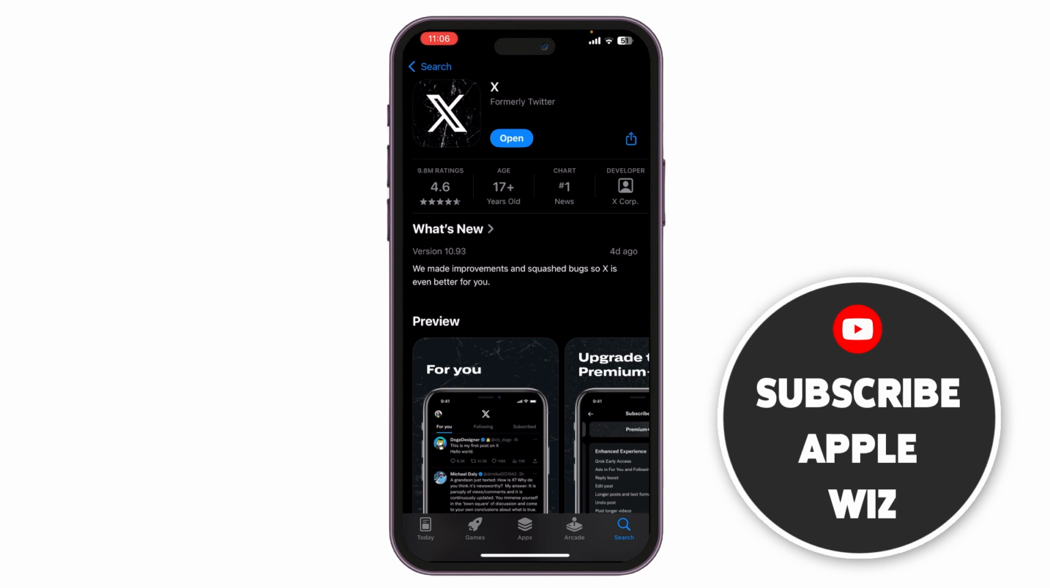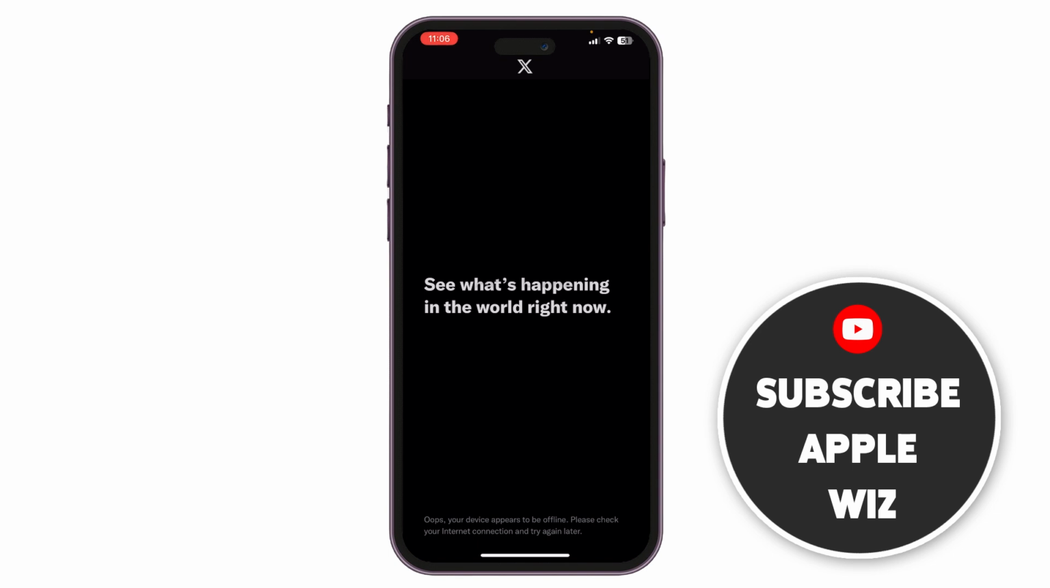And just like this, here you can see the download and the installation process has been finished, and you can see a button written open in it. Simply just tap on this open button in order to open the X application right now. Just like this, here you can see the X app has been opened, and that is it. That is how you can download and install X app on your iPhone.